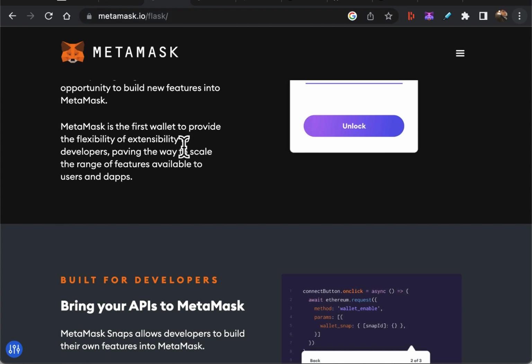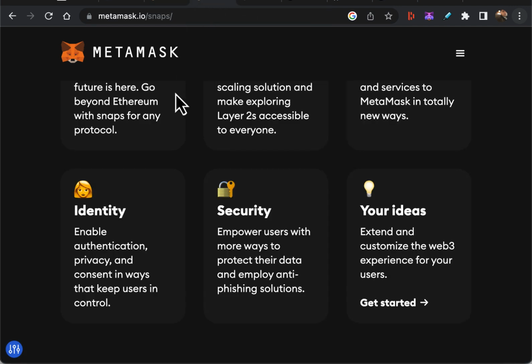So in order to test the capabilities of a snap, at least for right now, until the MetaMask team goes to production release, the only way is to uninstall MetaMask and then install MetaMask Flask by going to metamask.io/flask. It just allows you to play around with the Snap feature. So that's what MetaMask Flask is. Now let's hop on to Snap.